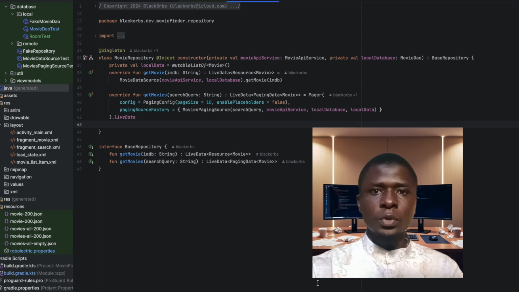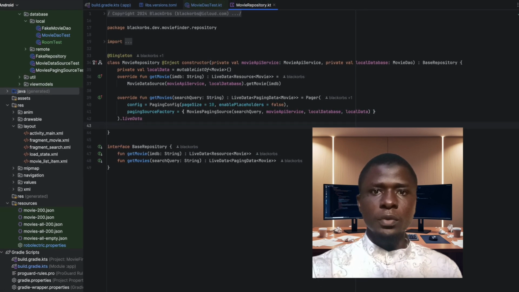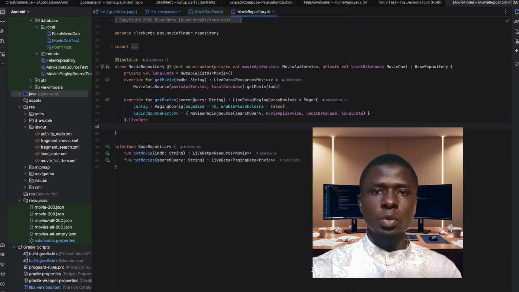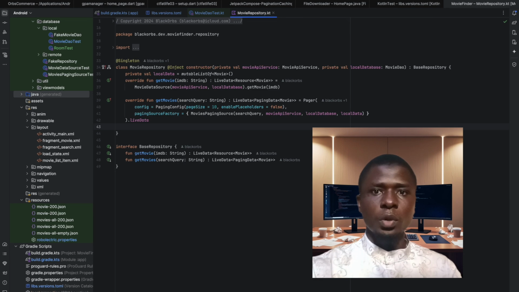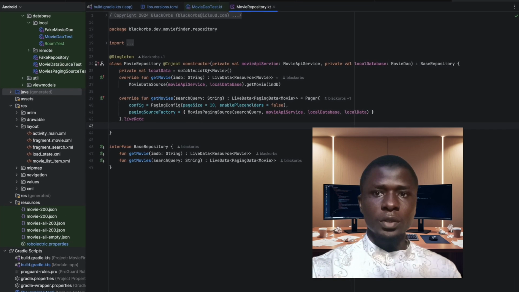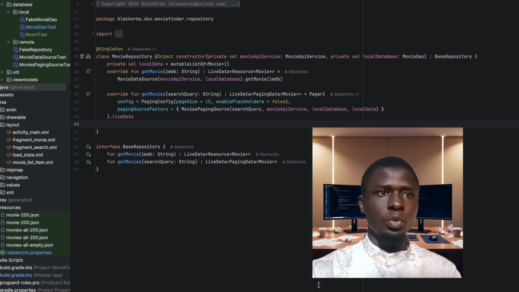In this tutorial, I will be showing you how to unit test your Room database using the Robolectric framework. Basically, the Robolectric framework will allow you to run your unit tests without requiring an Android device. This will make your tests run faster than instrumented testing. So I'm going to show you how to do that.